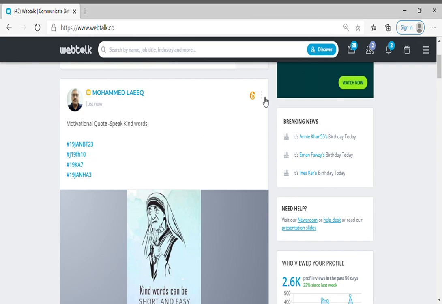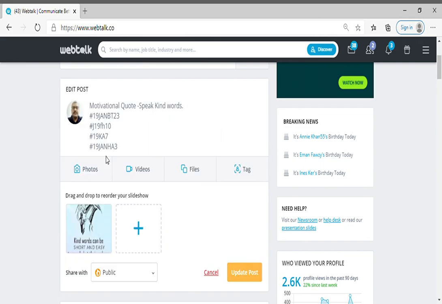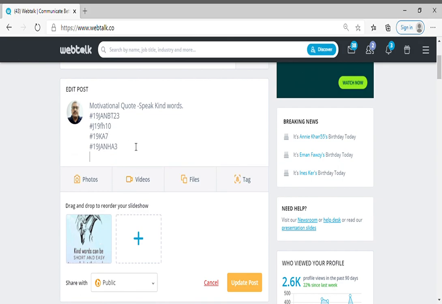Now if I want to add another hashtag here from a different group, I just click on these 3 dots, click on edit post, come here to the end, press shift enter, and then pick up my other hashtag from the other group. Okay, and paste it here.